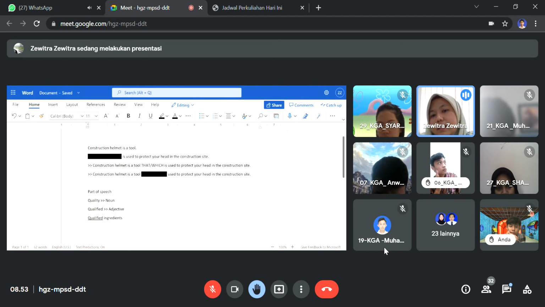Nanti kita akan bahas lebih lanjut ini di mungkin semester depan. Ya, so instead of saying quality ingredients, you say qualified ingredients. Oke.